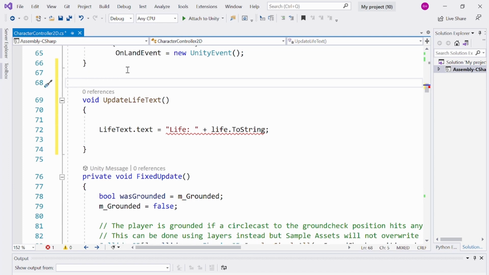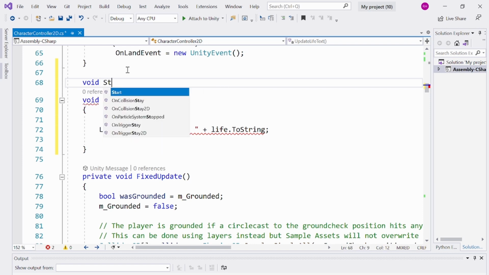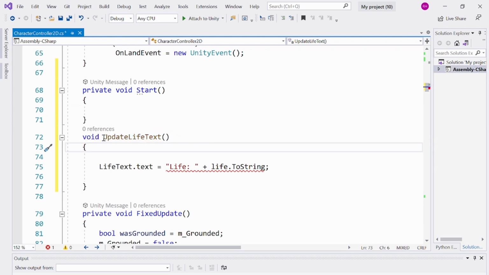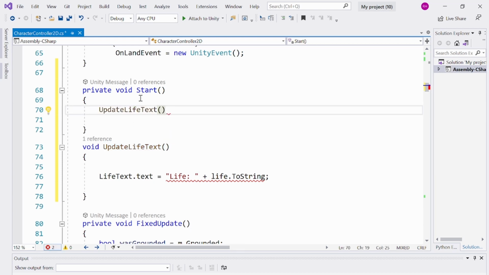And so what we need to do is get that and put that into the Start. And there is no Start in this particular script. We haven't got a void Start, so we're going to create one, void Start, and open brackets, and there is our void Start. And in our void Start, we're just going to grab this, copy it, paste it, and that's going to, at the start, update that LifeText.